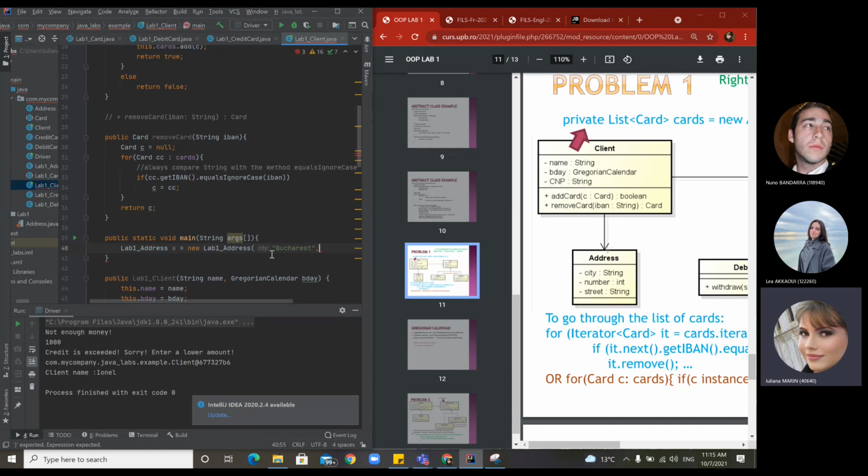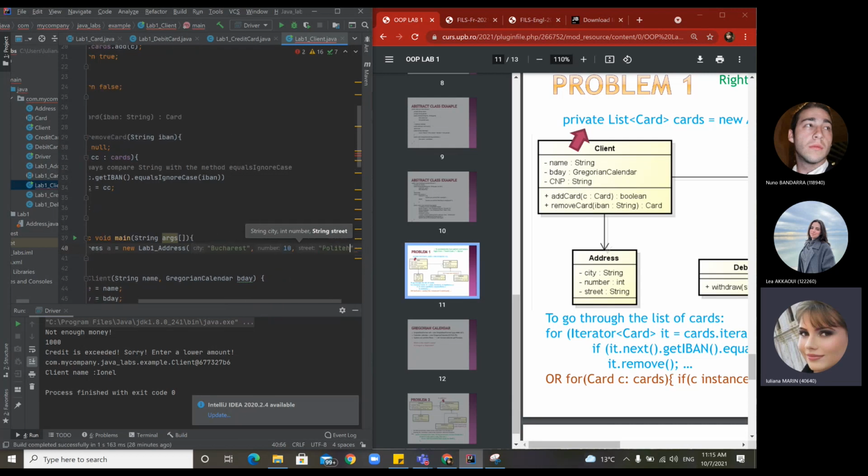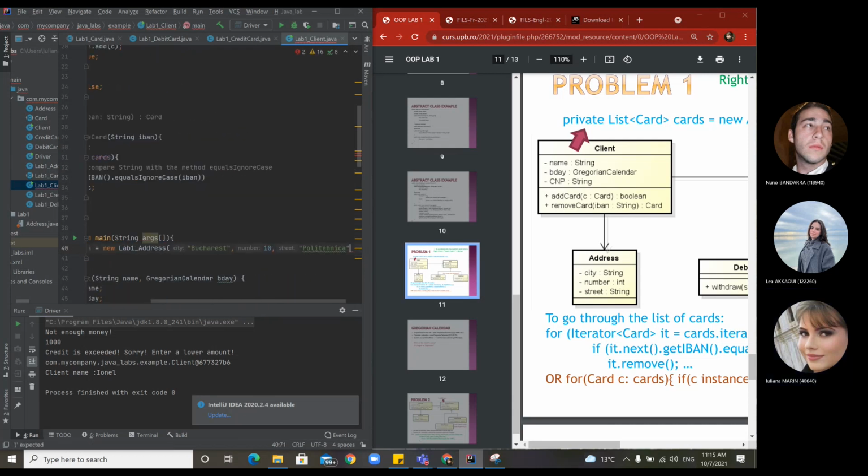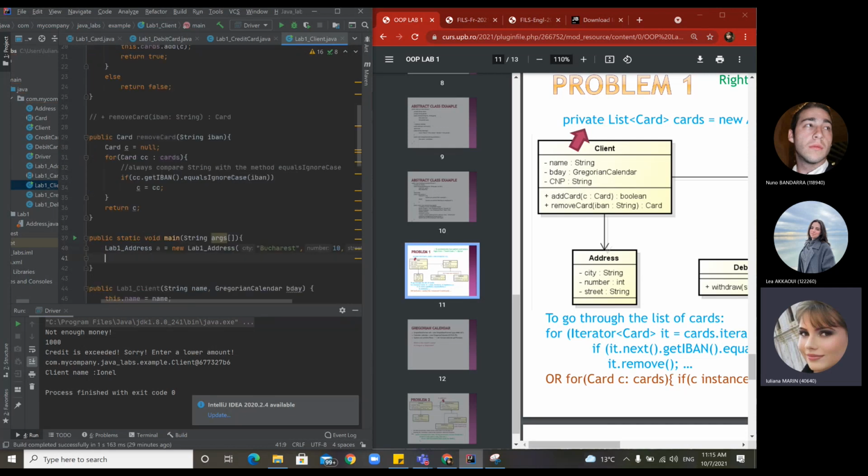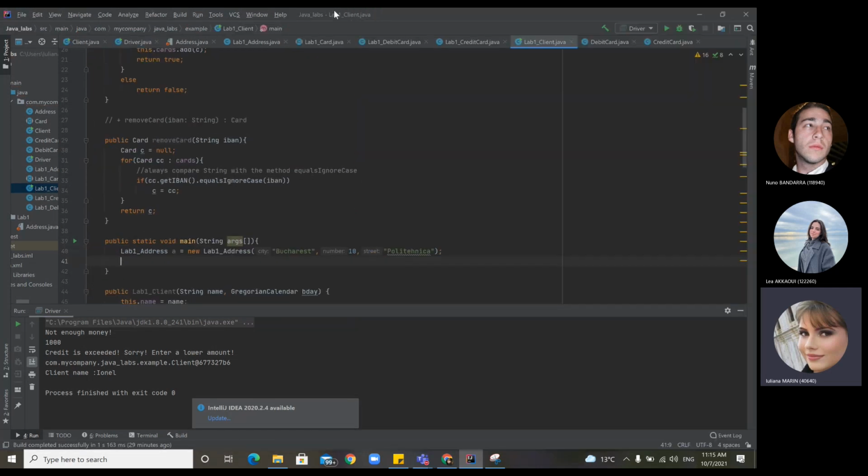As you can see, IntelliJ already writes it for you, so it will be a number. A number is, let's say like this one, an int and a string, polytechnic. And I need to close it. Okay. Then I will have my card, lab1 of debit card.